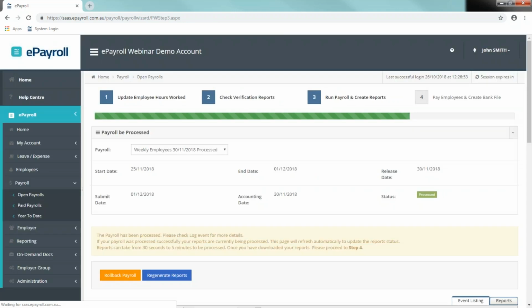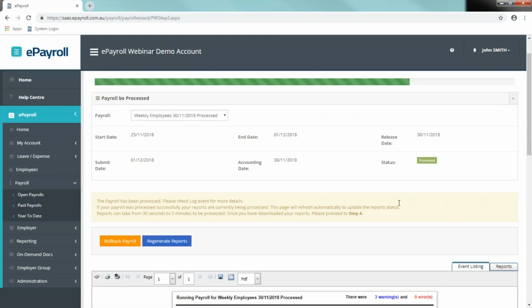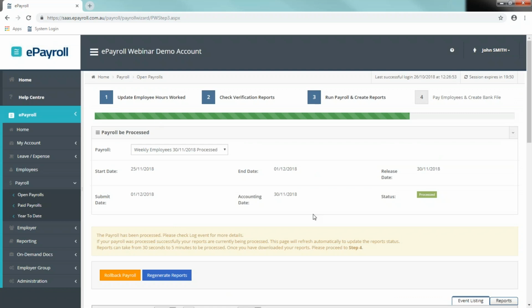You'll also still be able to roll back the payroll here. So if you do find any mistakes or anything that you do need to change, you can roll back the payroll to step 1 and make any changes that you need.